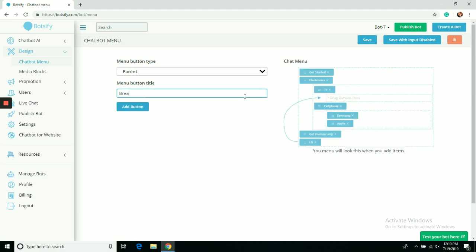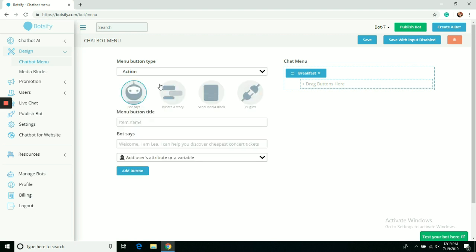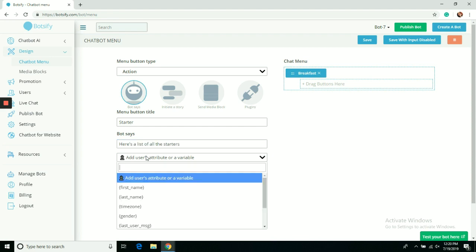Assuming that I have a restaurant and the menu is actually my restaurant's menu, I create a breakfast menu category. Save the button. Then, select an action button for this main menu. I choose Bot Says and add a title for the sub-menu button, let's say Starters. Then, I add the message I want to send when the user clicks on this button.